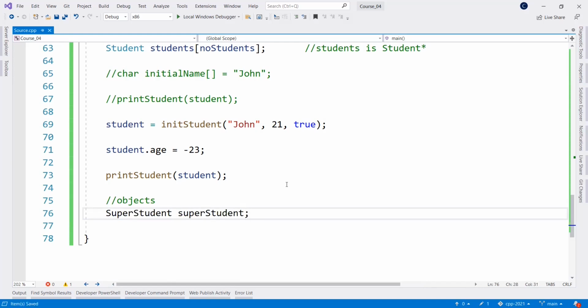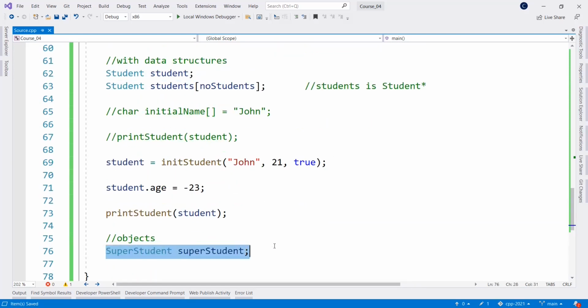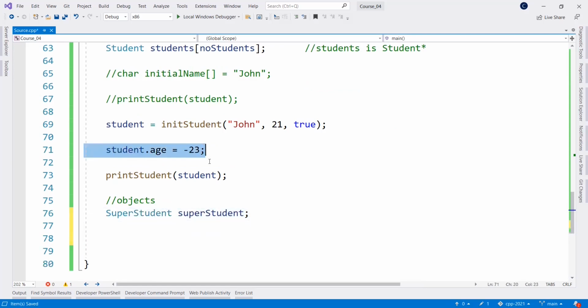So at this point, you may say, hey, it's the same. Yeah, it's the same. This is the way we created a student object. This is the way we are creating a student object. Now, let's try to do this. You see, I'm not even initializing it. Let's just go for this one. Let's see if here it's different.